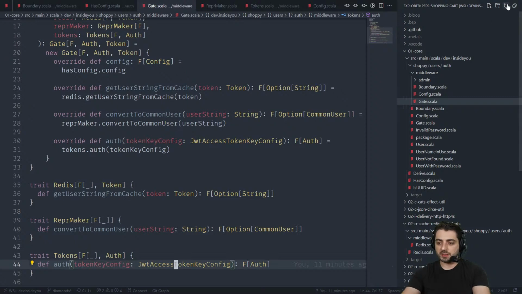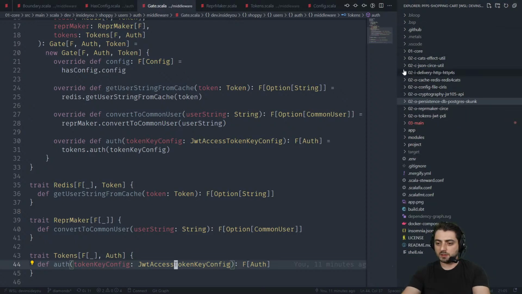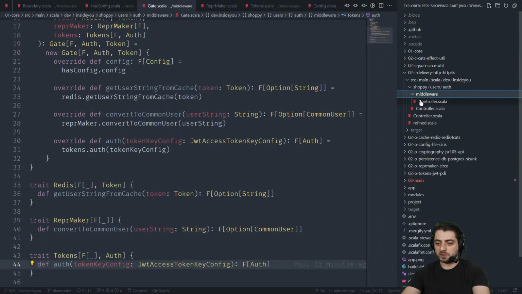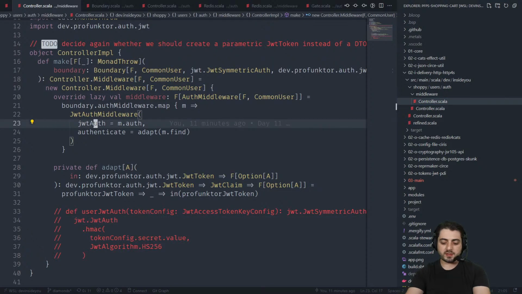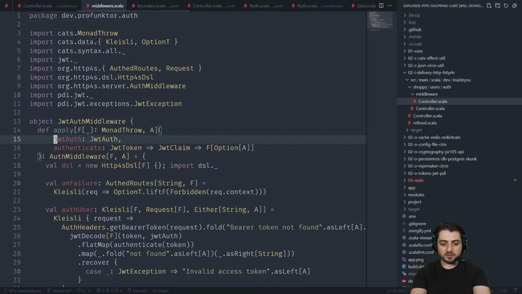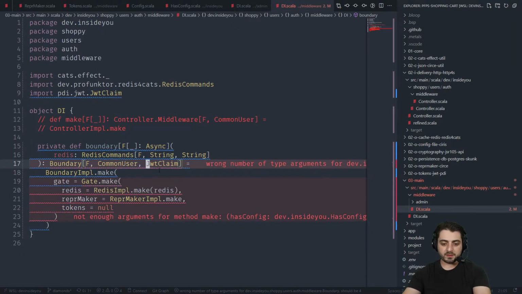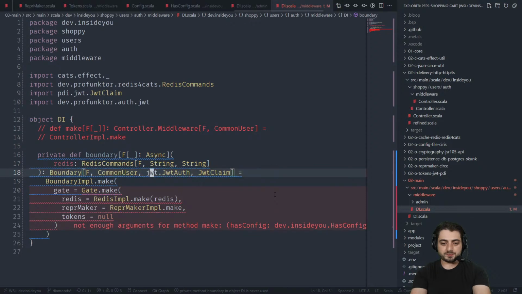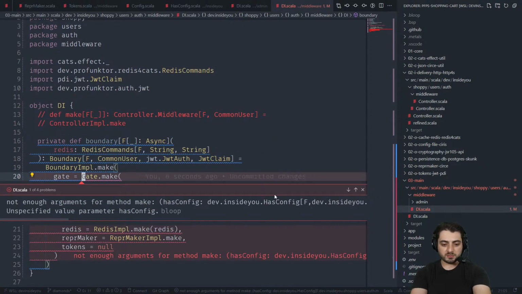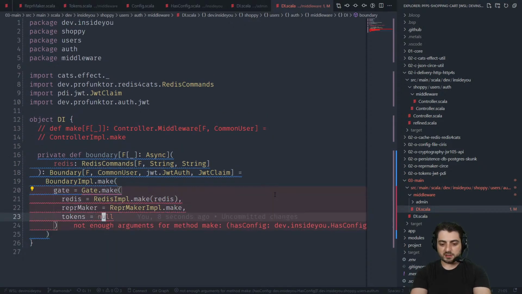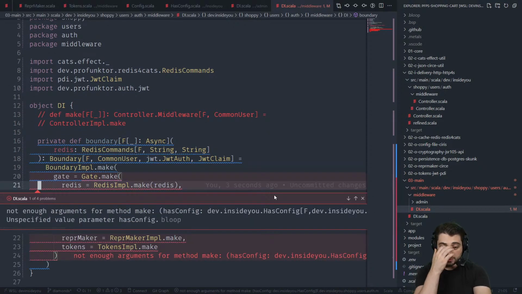So we need to go into the controller and see what it is. Delivery middleware controller, and this thing is that thing. Okay, so there's JWT auth. It's not JWT token, it's JWT auth. Not found, there you go. Okay, not enough arguments. First of all, there's this tokens thing that we just implemented, so we can go tokens implementation.make. Not enough arguments for what?